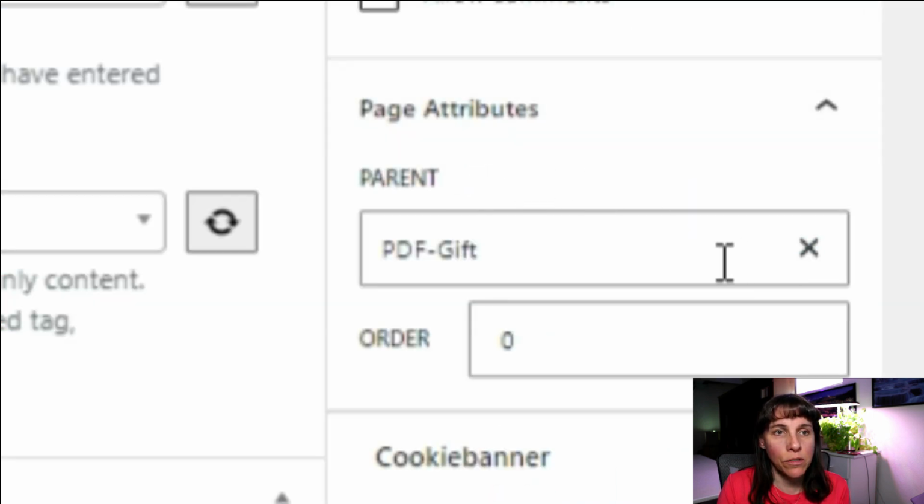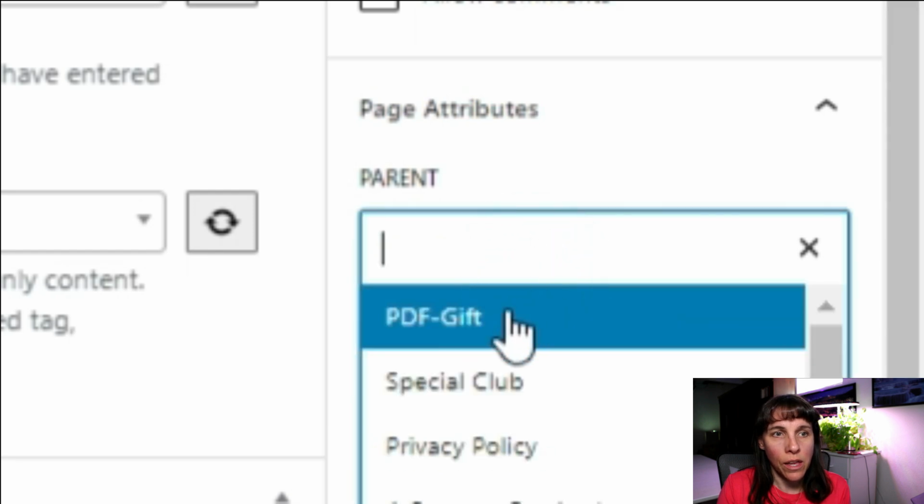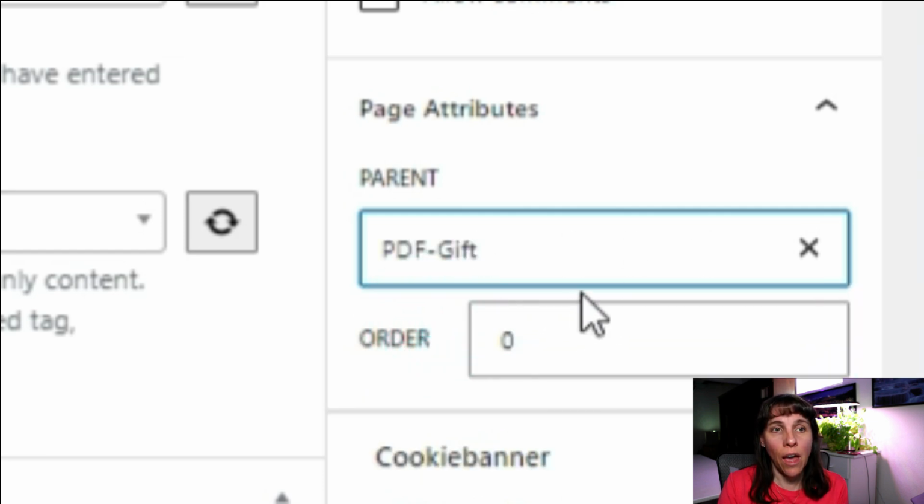So what we'll do right here is we're going to go on down, and you'll see something that says page attributes, and I've already put this in here. I put it under PDF gift. Normally that is completely blank, and when it's completely blank, the main root will be the URL of this page. But I'm putting this page under PDF gift so that when I publish it up here, it'll have PDF gift as a folder in front of this document's URL, and therefore it will be covered by the robot's text in order to prevent the search engines from indexing it.